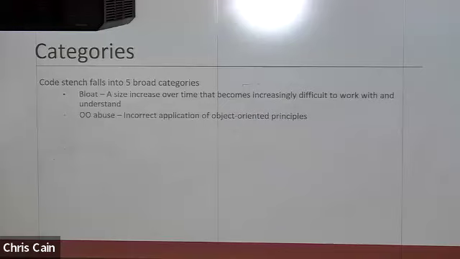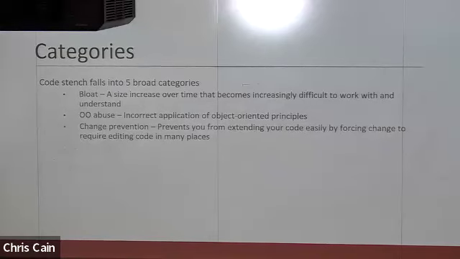OO abuse. This is what happens when you incorrectly utilize object-oriented principles. Change prevention. These kinds of things prevent you from going back to your code and producing more code that is aligned with it. Whenever it's possible, we want to program in a way that is general, that allows us to be able to go back and use the prior code that we've written for projects that are larger in scope. So these kinds of code smells make it hard or impossible for you to go back and extend your code.